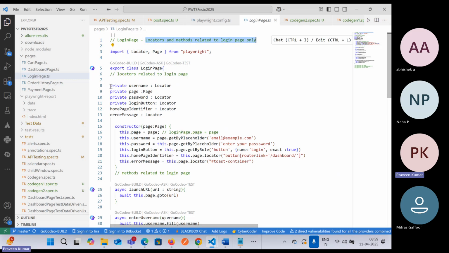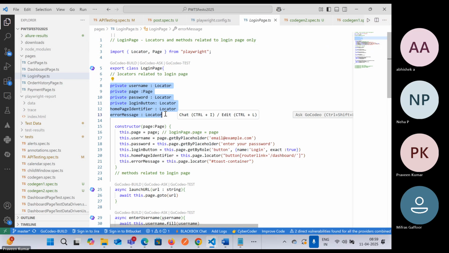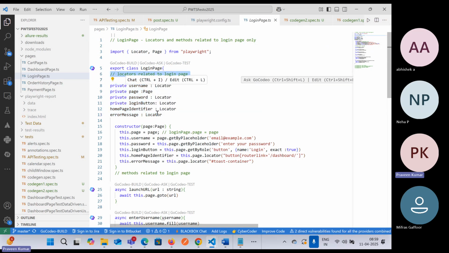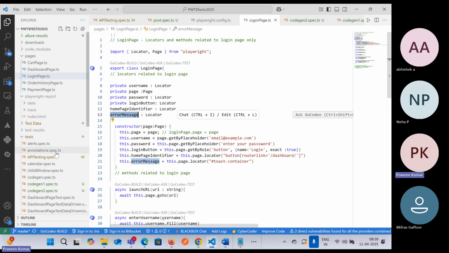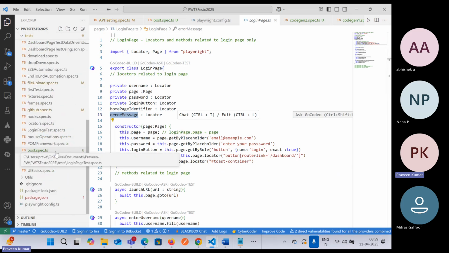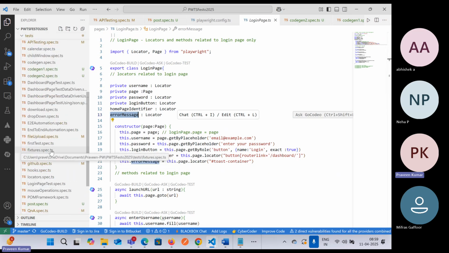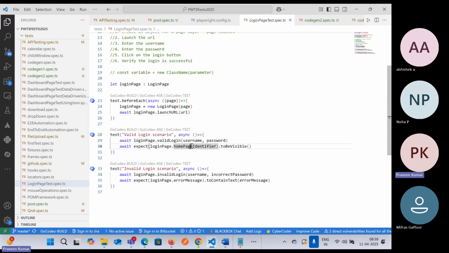Okay, so these are the variables that we have defined. Locators related to the login page. Few of them are private, few of them are public. The homepage identifier and error message I'll be using inside the test file. Let's say this one. Inside this test file, I'm using this homepage identifier and error message, right? So if this had to be private, then this would not be accessible over here. We would not be able to access it.